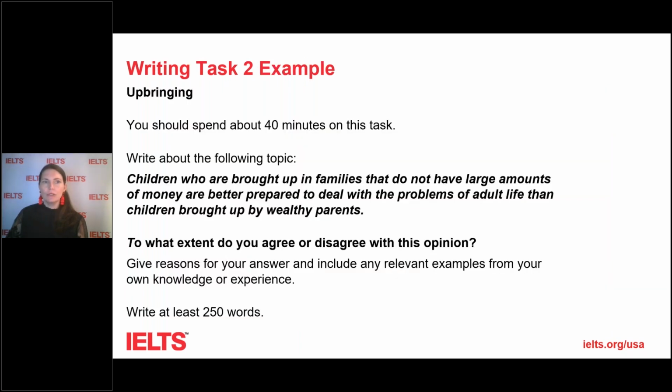Let's take a look at task 2. You'll have a title, a recommendation on how much time you should spend on the task, and then a prompt. And you always have a prompt and then this question here. So, children who are brought up in families that do not have large amounts of money are better prepared to deal with the problems of adult life than children brought up by wealthy parents. To what extent do you agree or disagree with this opinion? Give reasons for your answer and include any relevant examples from your own knowledge or experience. Write at least 250 words.